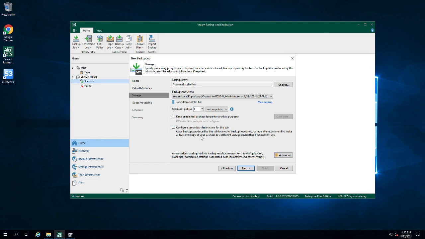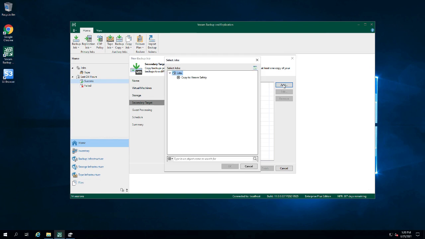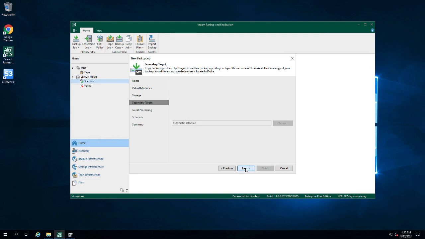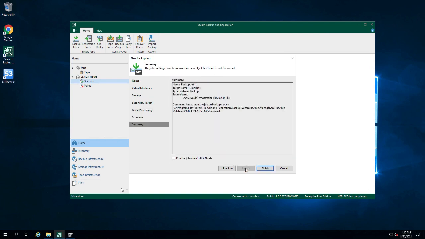And here's another important setting: configure secondary destination for this job. So we need to enable that so we can make a secondary copy on tape. And now it's asking which backup jobs should we run to make the secondary copy. So let's just select the one we created, Copy to Veeam Safety. And we'll go through and take the defaults, and we're going to go ahead and say run this job immediately.